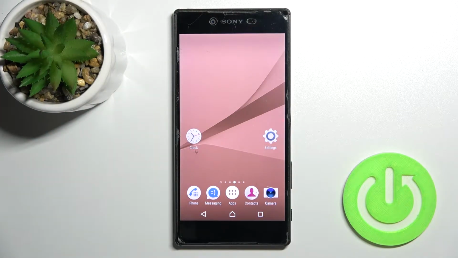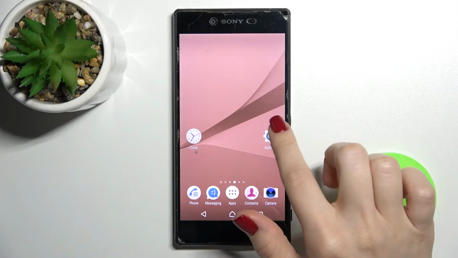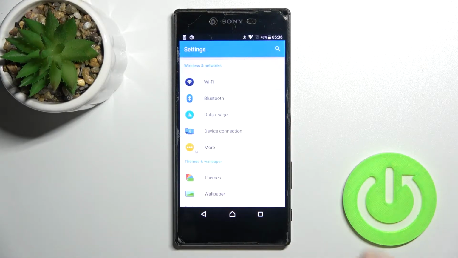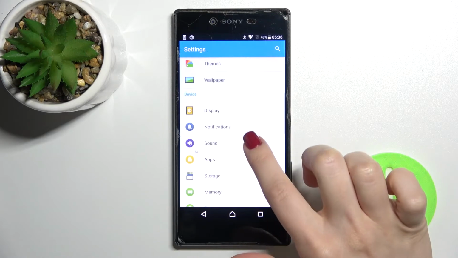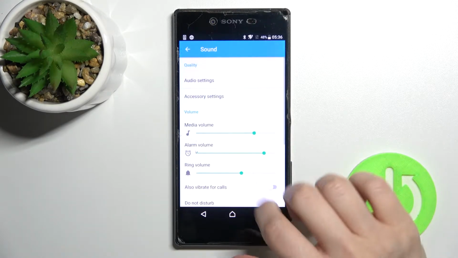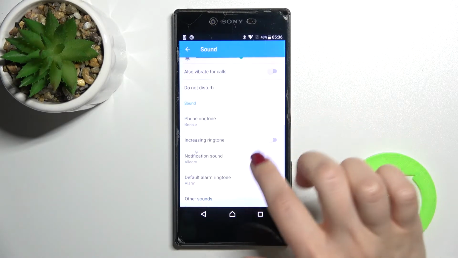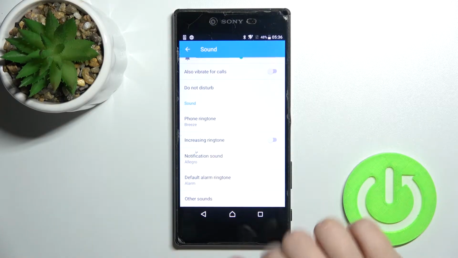Welcome, today in front of me Sony Xperia Z5 Premium, and I'll show you how to change notification sound on this device. So to do that, you just should go first into the settings application and then scroll down to the sound section here. Now just scroll a little bit more down to the notification sound section.